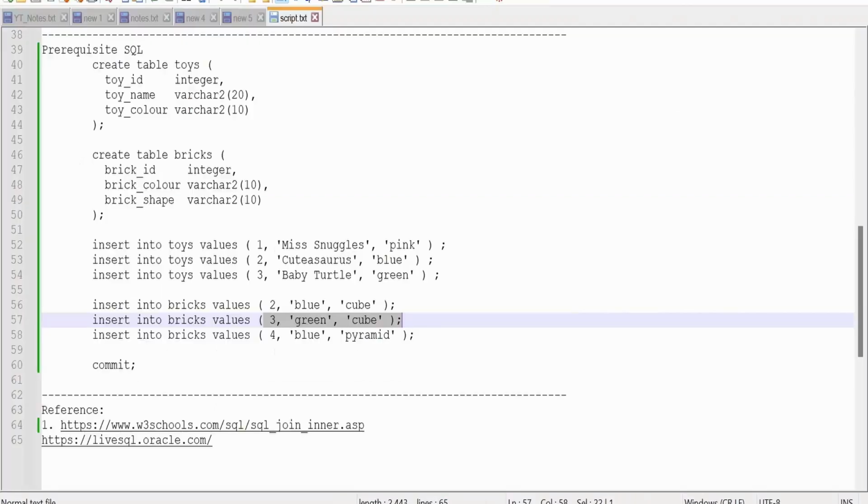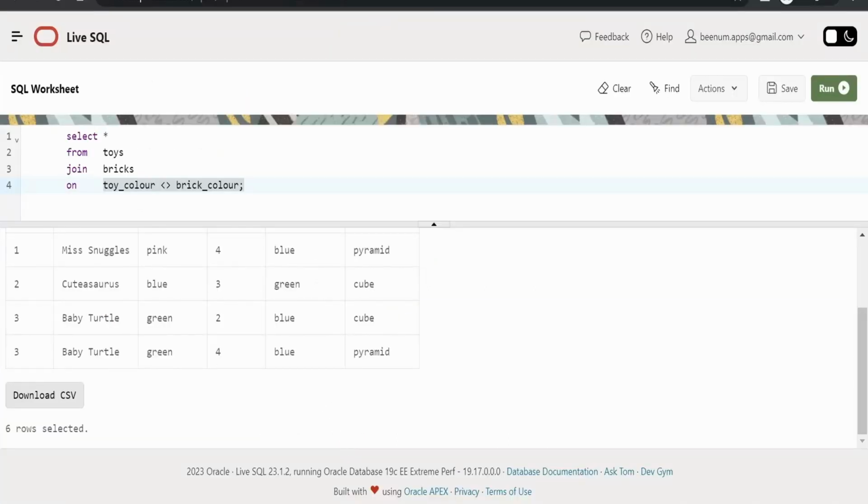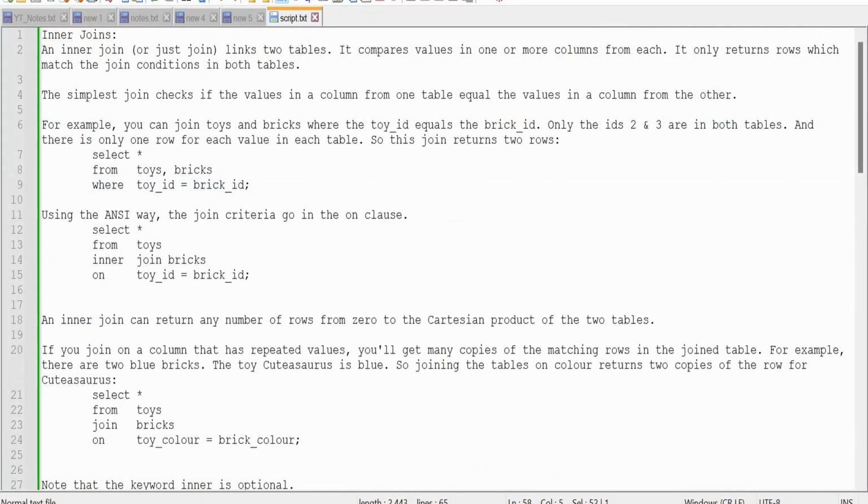Now in the case of the third one, its color is green, so it should match against this one and it shouldn't retrieve the details. So we are getting the details for these two. So we should get 2 records for baby turtle. We can also make use of inner join clause or any join clause in order to fetch the results from more than 2 tables as well.